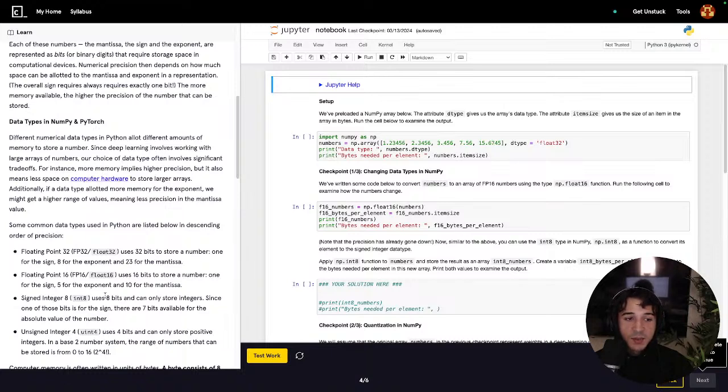Some common data types used in Python are listed below in descending order of precision. Floating point 32, FP32, float 32, uses 32 bits to store a number, 1 for the sign, 8 for the exponent, and 23 for the mantissa. Floating point 16, FP16, or float 16, uses 16 bits to store a number, 1 for the sign, 5 for the exponent, and 10 for the mantissa.